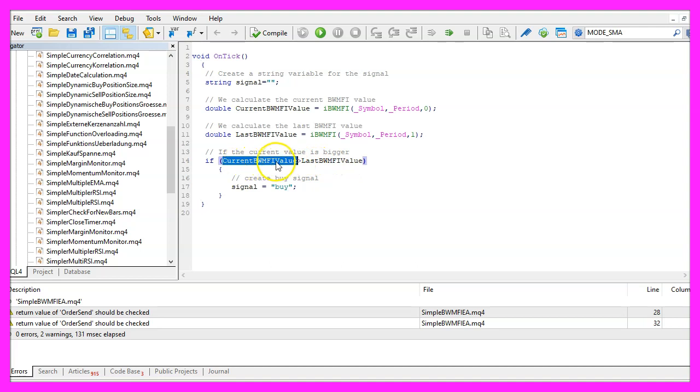And if the current BWMFI value is bigger than the last value, we would consider that to be a buy signal, and that's why we assign the word buy to our signal. Otherwise, if the current value is below the last value, we would consider that to be a sell signal, and then we would assign the word sell to our signal.